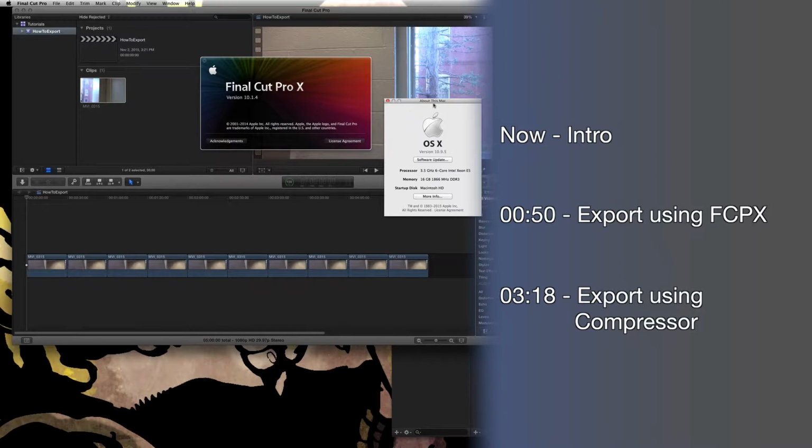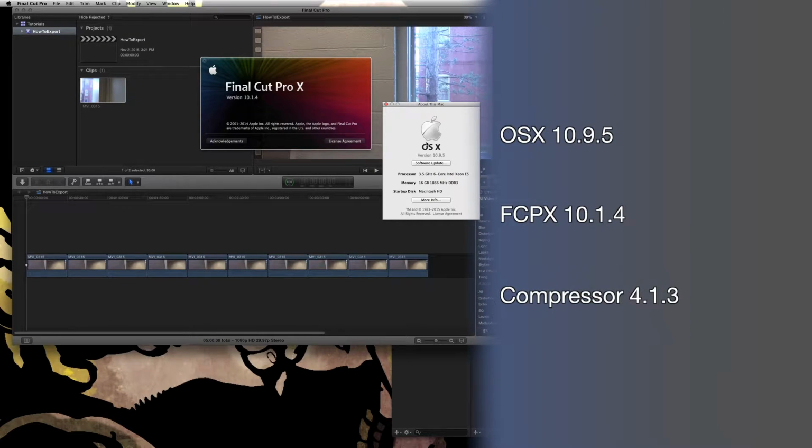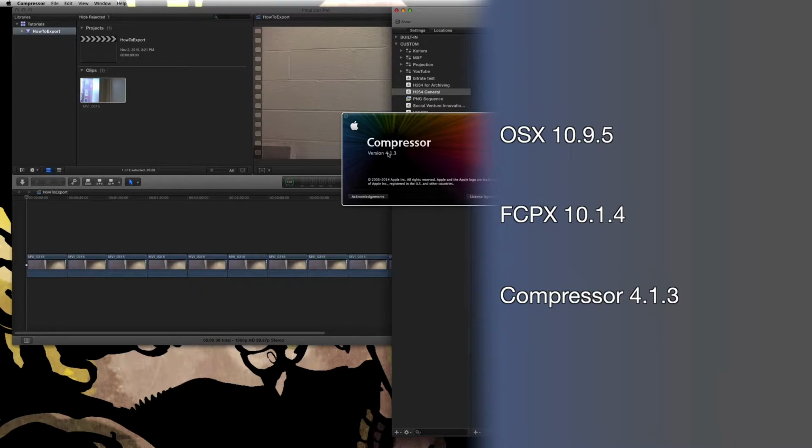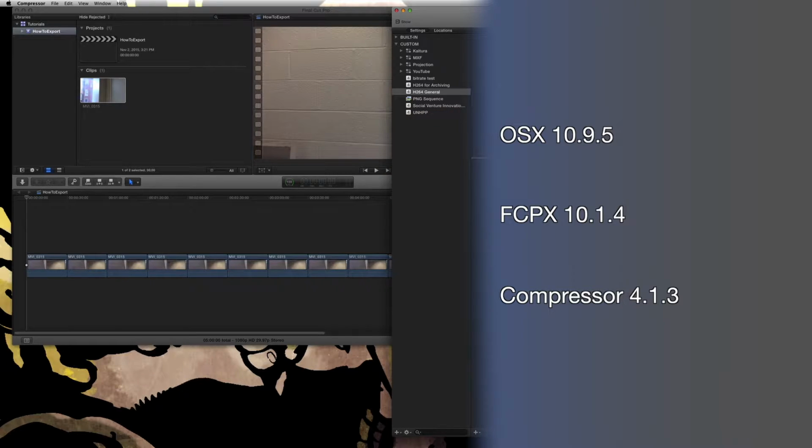Hi, I'm going to show you two different ways of exporting a video from Final Cut Pro X and try to explain the differences between those. So first off, I'm using OS X version 10.9.5, Final Cut Pro version 10.1.4, and Compressor version 4.1.3. So if you have a different version, things might look slightly different.